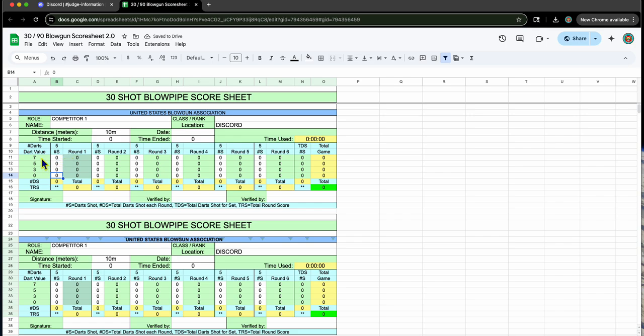If they shoot a 7 by chance, here's the dart value. In a round, let's say they shoot and they're lucky enough to get 3 7s, 1 5, and 1 3. So round 1, you can see their total score is 29. And it compiles this. This will keep a running total of the entire match.